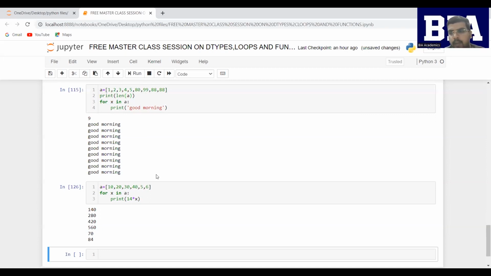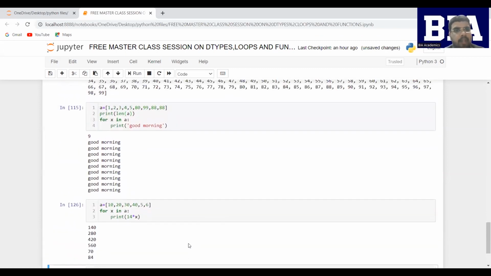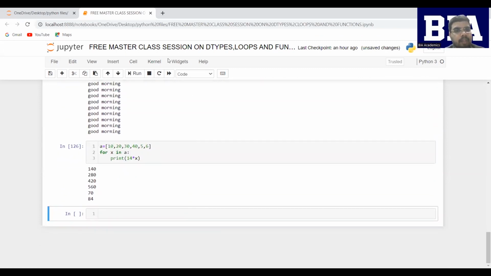I hope you all understood what's going on there. For every element, it's doing whatever operation I give inside the for loop. I hope you are understanding this for loop. Any doubt, guys? For loop? Let me give one task there. Let's solve one task together so that you'll understand the for loop.